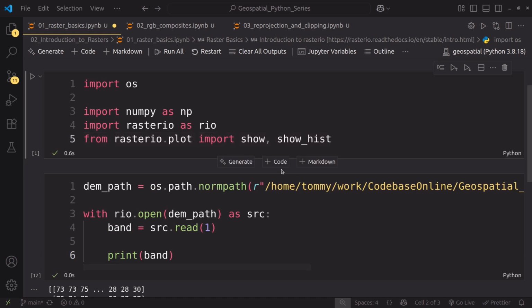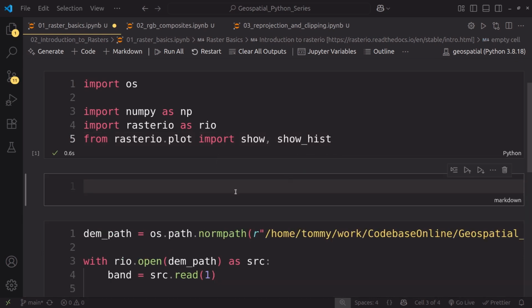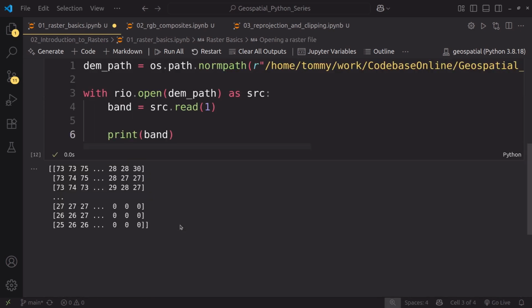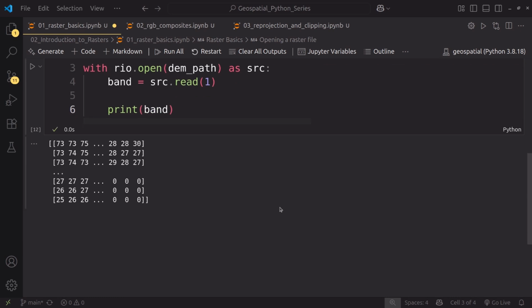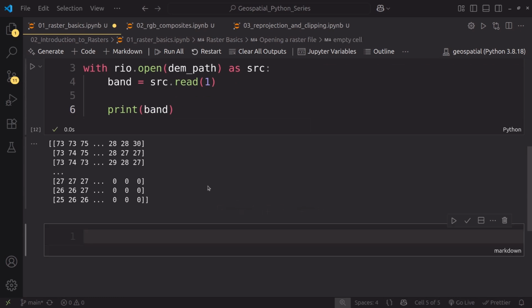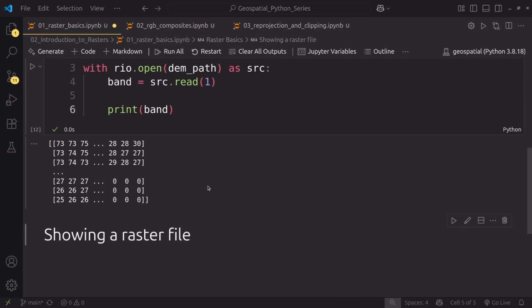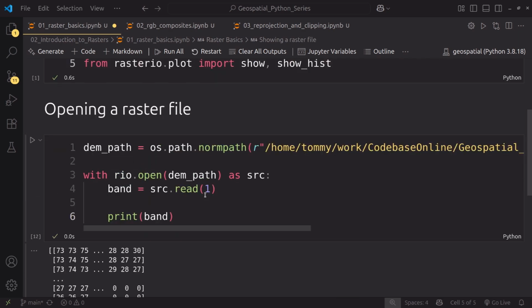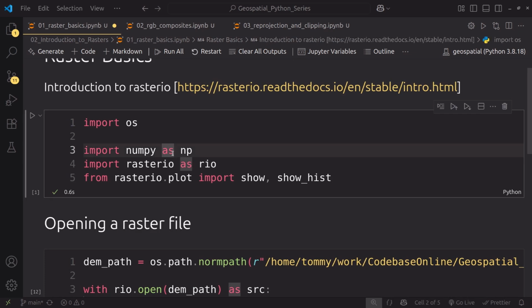So let me give a markdown here. This one will be opening a raster file, and then another one here showing a raster file. Did you run this place again? I don't think so.